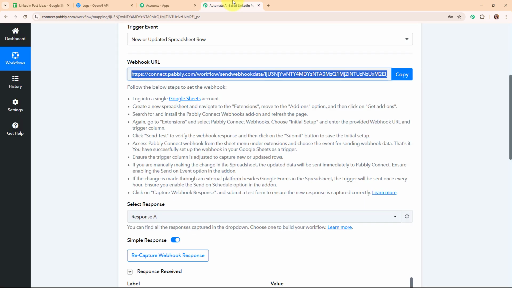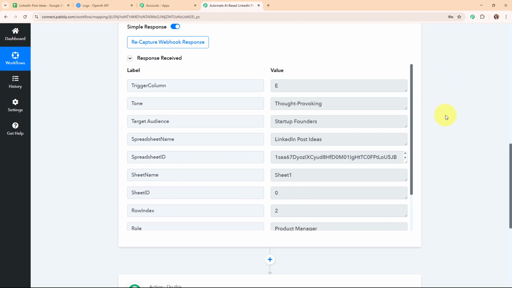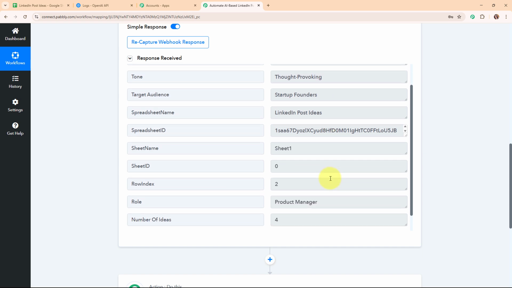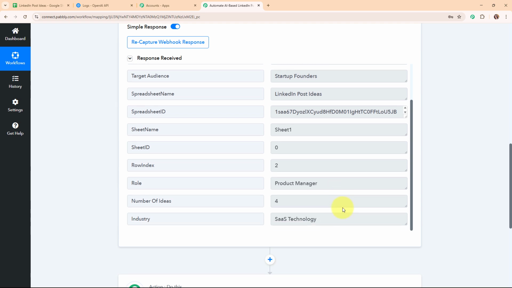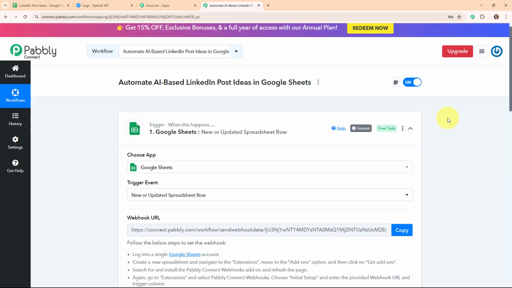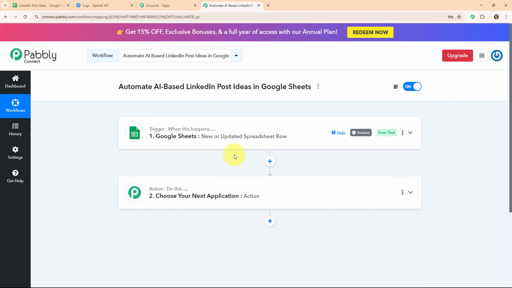Alright, so now let's go and check our Pabbly workflow, and here you can see we have received a successful response, where we have received the trigger column, tone, target audience, spreadsheet name, ID, sheet name, sheet ID, row index, role and number of ideas with the industry. Alright, so with this we have successfully set up a trigger over here. Once we receive new details in our Google Sheets, I want to automatically give these details to OpenAI to generate relevant LinkedIn post ideas for my LinkedIn account.